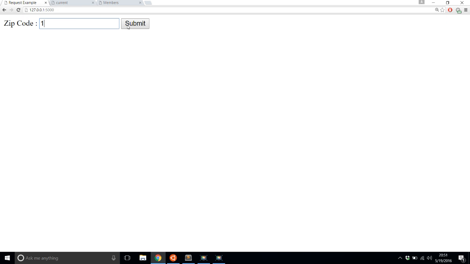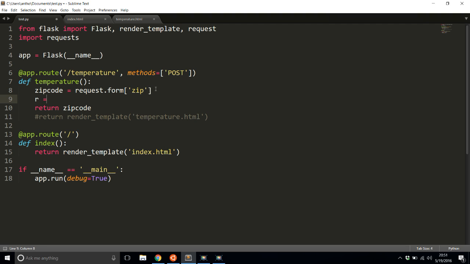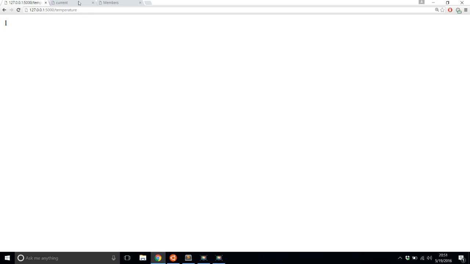And I'll just put in 1 for the zip code, and it returns 1. So I know that's working. So the next step is I want to actually call the API. So the response will be R, and then I'll use requests.get because I'm doing a GET call. And now let me get the URL that I need to send the request to.